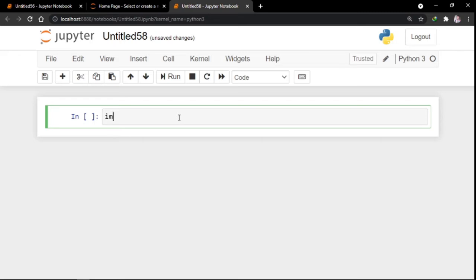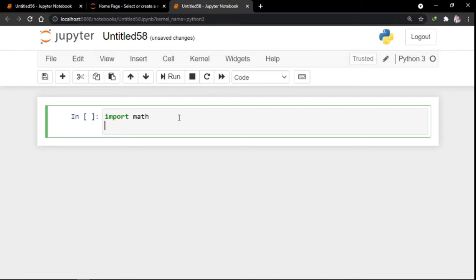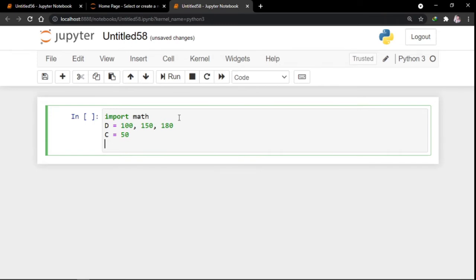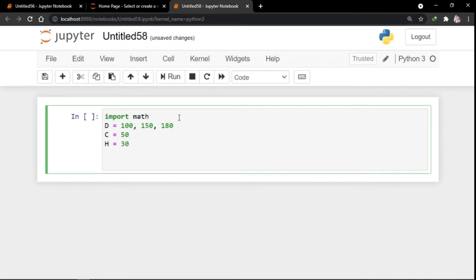The first thing we do, we import math. After importing math, we go to the variable D. These are the values for the variable: we have 100, 150, and 180. And for C we have C to be 50, and then our H is said to be 30.